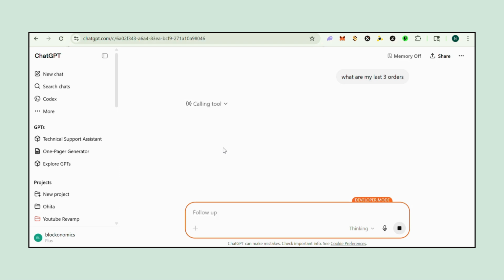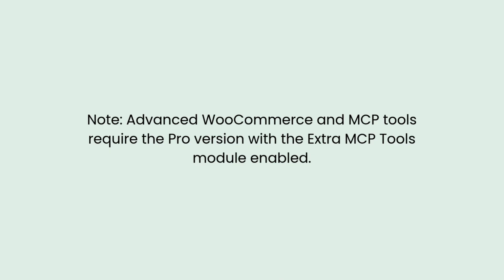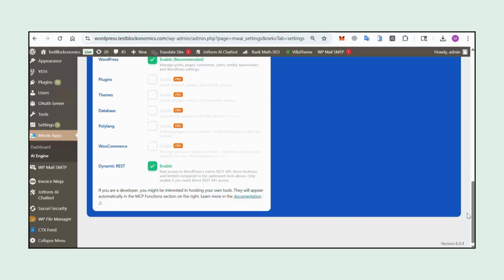Just a quick note, advanced WooCommerce actions and MCP tools are only available in the Pro version. To use them, make sure the WooCommerce is enabled in the AI Engine plugin settings.